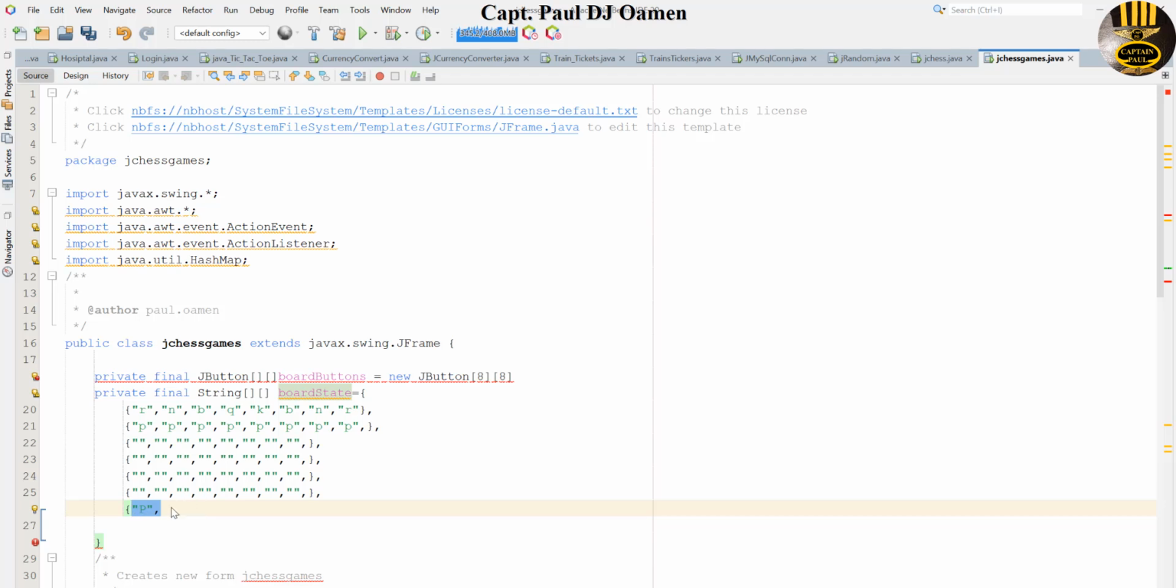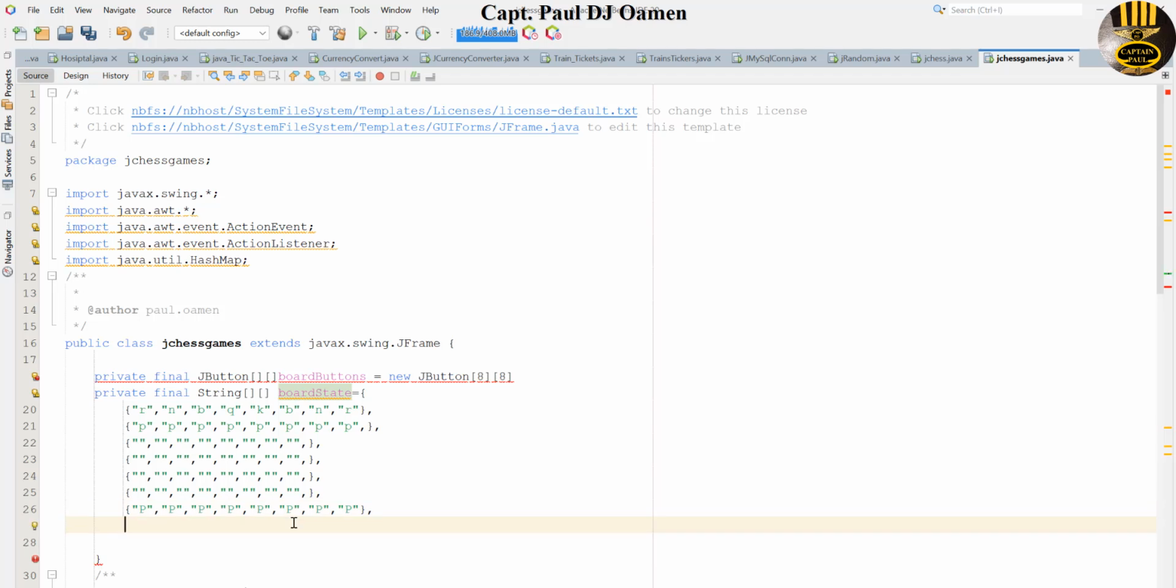And this is going to be 2, 3, 4, 5, 6, 7, 8. Close that. Add a comma. And I need another one that is going to be for uppercase R, N, and so on. So maybe I should just copy this one, paste it right in there. And this is going to be uppercase R, N, B.